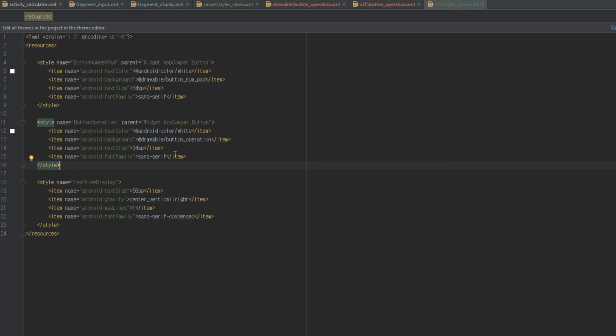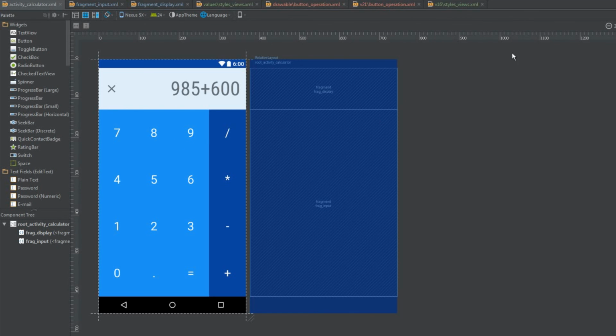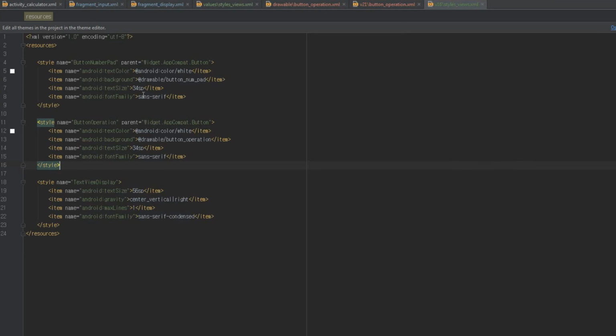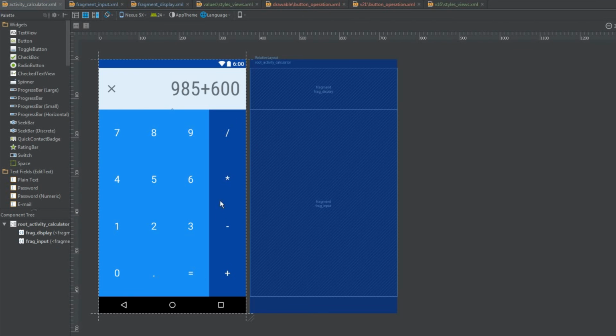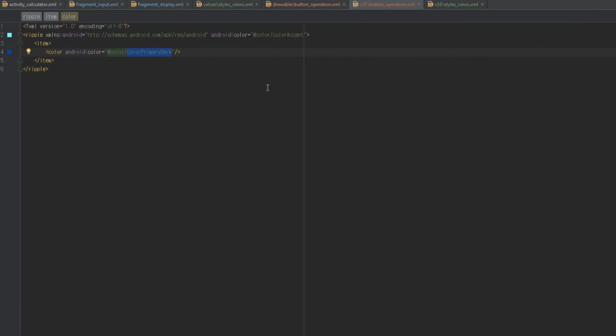Now, what we can do is, let's say for example, I don't like the fact that the text size on the buttons is so large. I can just hop in here and say, for example, 28 and 28. And let's say I don't want these buttons here to be color primary dark. I want it to be maybe color accent for some stupid reason. I'm not saying that this is something you would actually want to do. This is purely hypothetical. So I can go and change that.